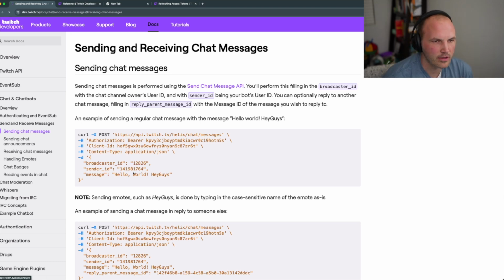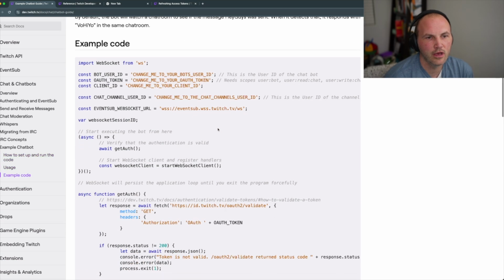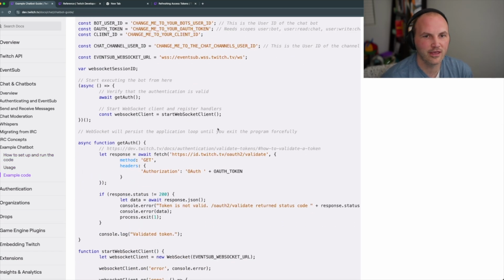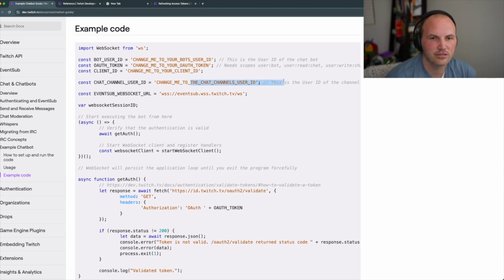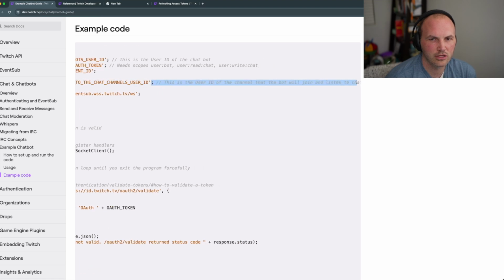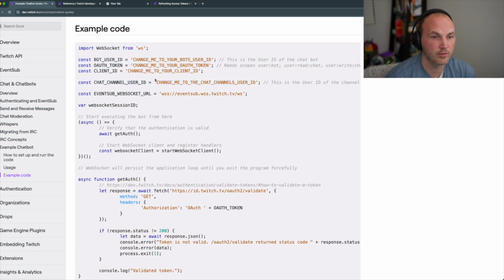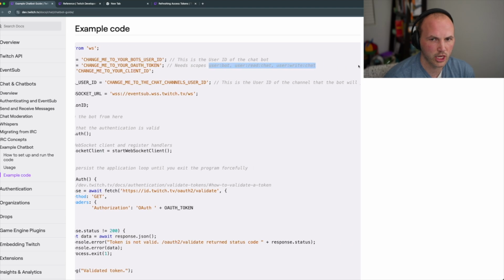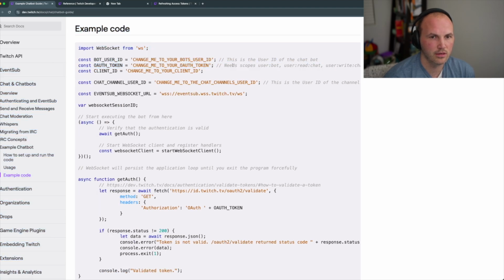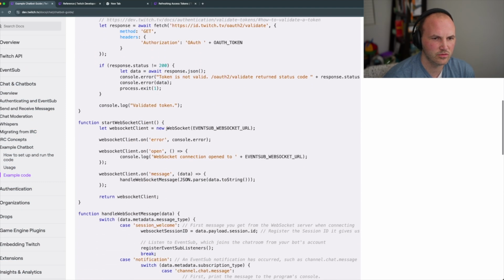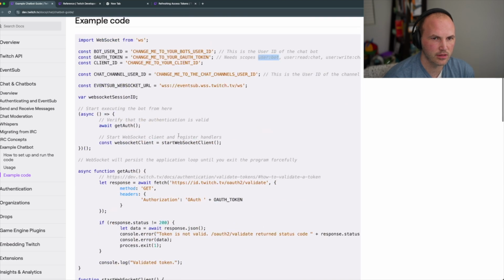Oh, example chatbot, look at this. Okay, set up and run the code. I keep wanting to log offline, and then as soon as I come in here and I see something, I'm like, ooh, let me read this. Change me to the chat channel's user ID. This is the user ID of the channel that the bot will join and listen to chat messages of. So that would be my user ID. This is the user ID of the chatbot. Okay, so I need to figure out the chatbot user ID and then need scopes user bot, user read chat, user write chat. Okay, so I'll need to add this to my scopes and then do some things in here to actually set up the subscription.